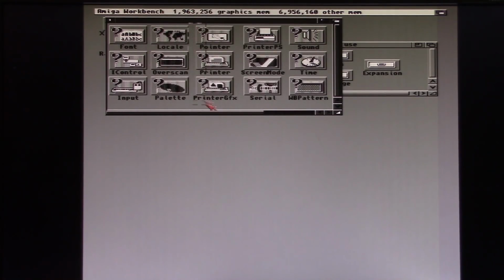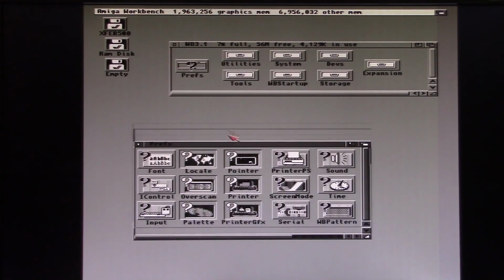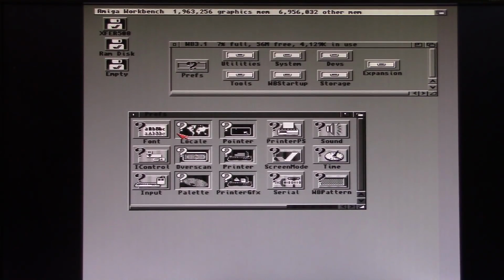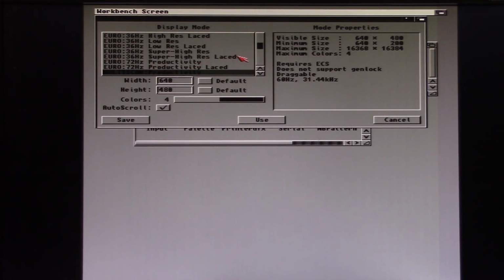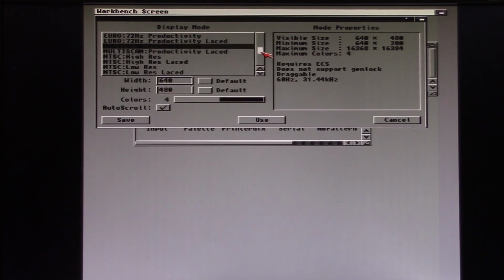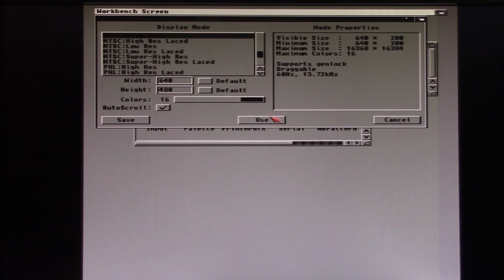The caveat is, number one, it's a little slower, and number two, it won't work with games. It's only going to work with Workbench and Workbench available programs. So it is useful, but not maybe as useful as it could be. We'll just go back to regular high-res mode. We'll go to 16 color mode here.